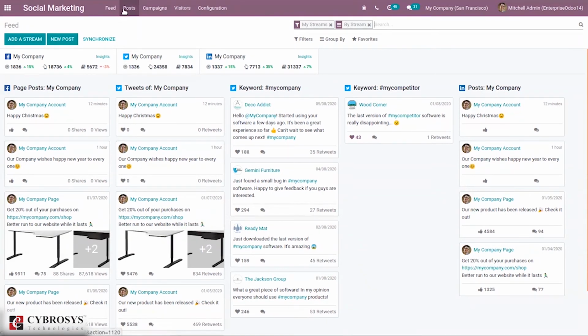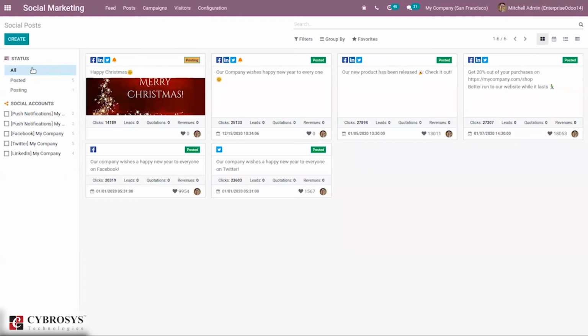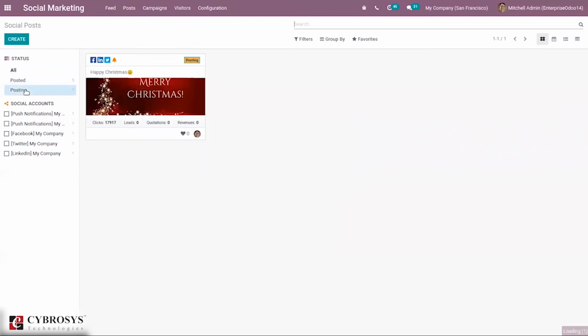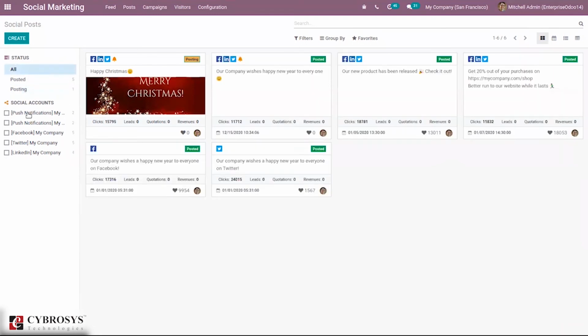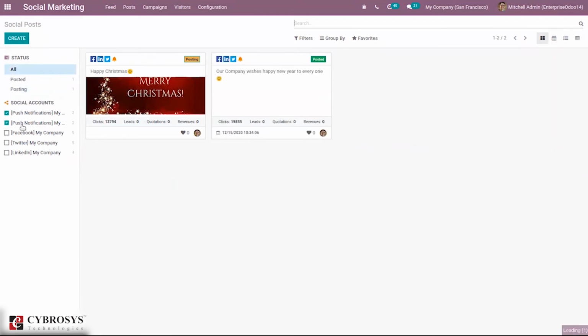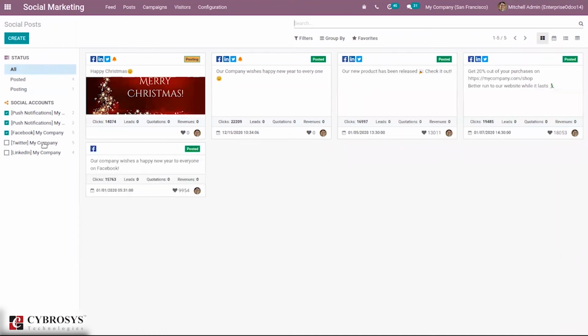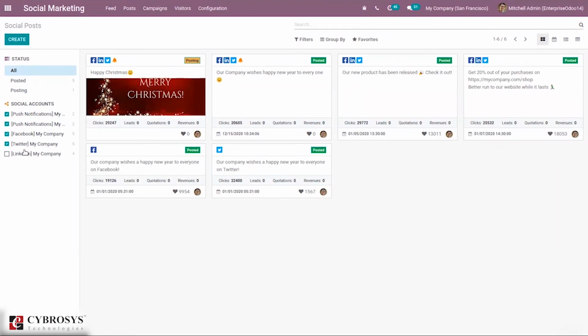Then here when you click post, you can see all the social posts with different statuses, that is all posted and posting. So you can also see the status here, and you can see total clicks and number of leads created, quotations, and revenues of each post. Then you can also filter by website post and Twitter post.